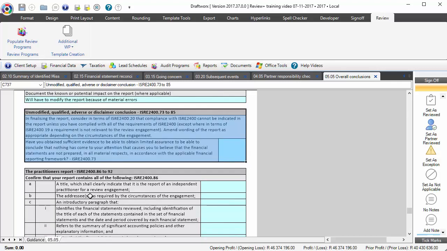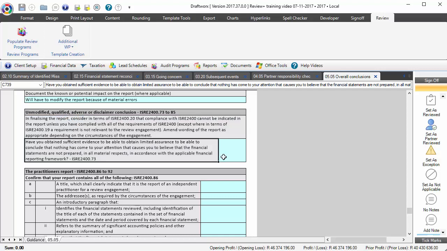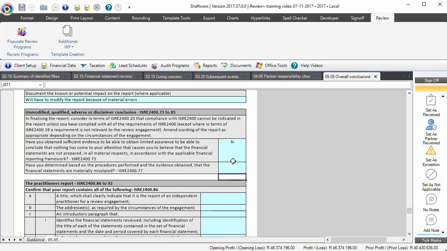Then we get to a fantastic section of this working paper where we need to decide, okay, do we have an unmodified, a qualified, an adverse, or a disclaimer conclusion that we need to issue? And this questionnaire will take you through it. So firstly, have we obtained sufficient evidence to obtain this limited assurance and say that nothing comes to our attention to believe that the financial statements are not prepared in all material respects in accordance with the applicable financial reporting framework? Now in this case, I can't say yes to this because I have a few issues.